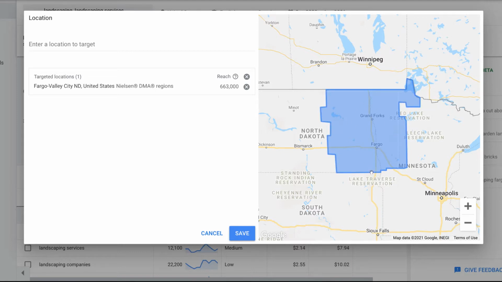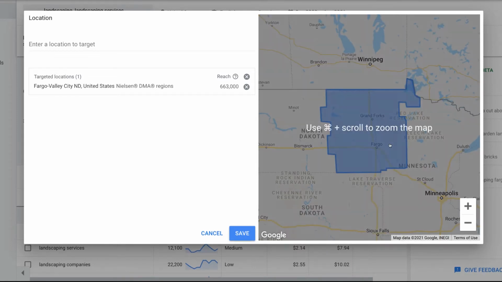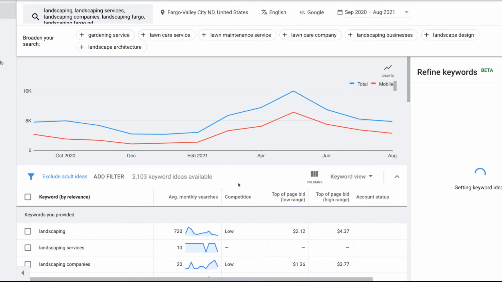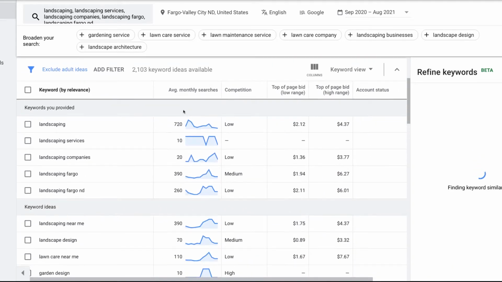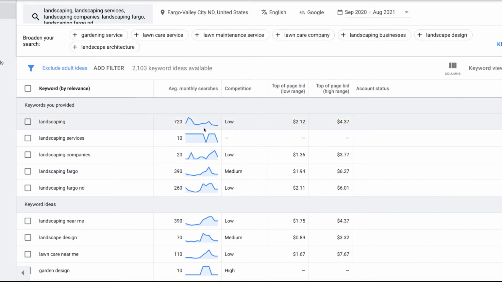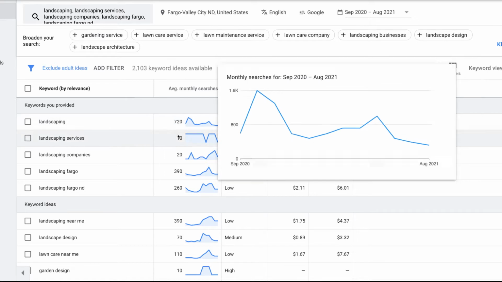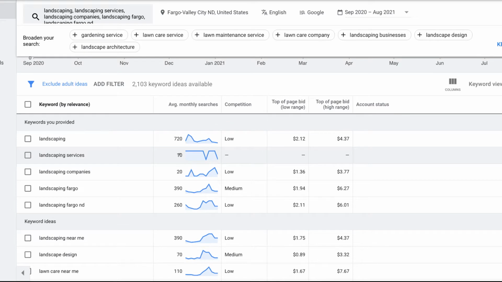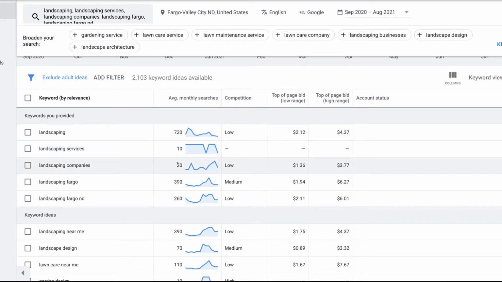But when I use this sort of DMA region, I'm just going to get a lot more data, and it's a little more helpful. So it's not going to maybe be quite as accurate, but because Fargo is a fairly rural area, I'll get a little bit better keyword data, meaning I'll actually have a better average number of searches. So it's not exact, but it gives me a better range rather than if I went too specific, these average monthly searches would probably all be tens, or it might not even yield any data.